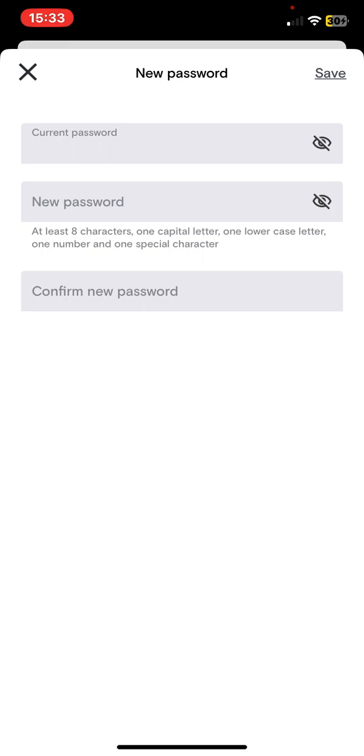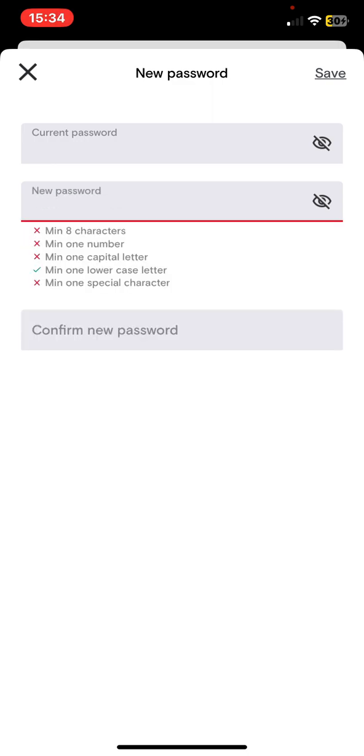So first you have to type your current password. So just type that in and then just type in your new password, and if you start typing you will see the requirements of your new password, and then just confirm it. And then at the top of the page on the right, just click on the save button to renew your password.